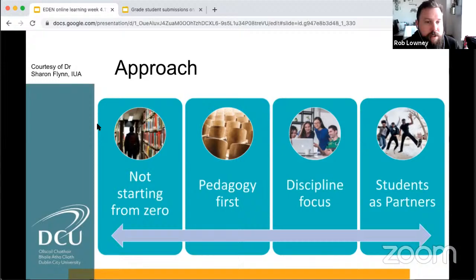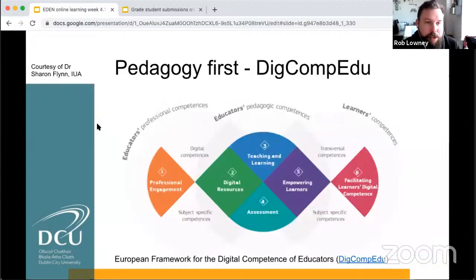All that we do is aligned to the DigComp EDU framework, which I'm sure most people here are familiar with. So all of our activities are linked to areas or to competencies on this framework, so that the staff who are participating in the professional development activities have some sort of understanding or some sort of map of where their skills fit in the grand scheme of things, and where they could potentially go to develop their skills further. So that's quite an important feature of the project as well.